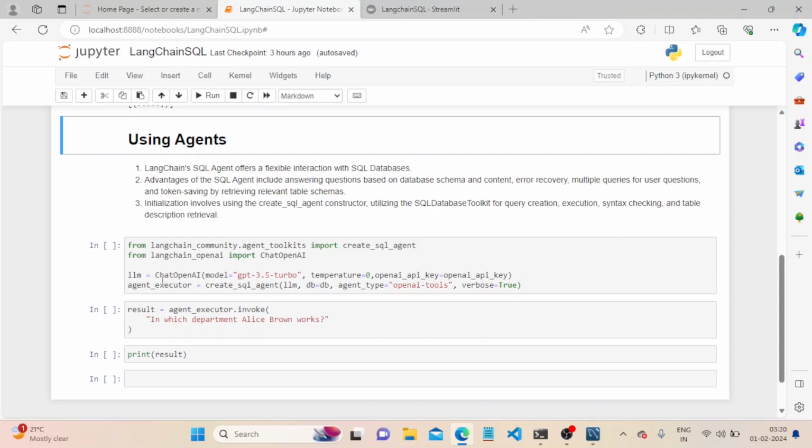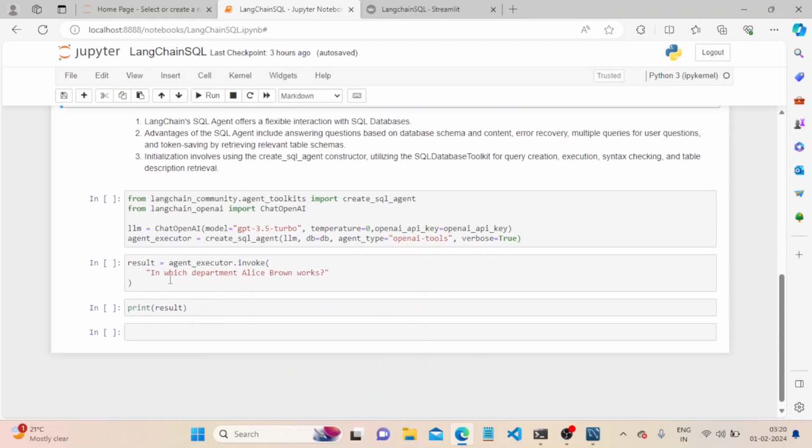So now let's import the create SQL agent. And also let us create an instance of chat OpenAI. Now let's call the create SQL agent using the LLM, the database connection, and we'll set the agent type as OpenAI tools. And we'll set verbose equal to true so that we can see the step-by-step processing of the query execution. So now let's run this cell.